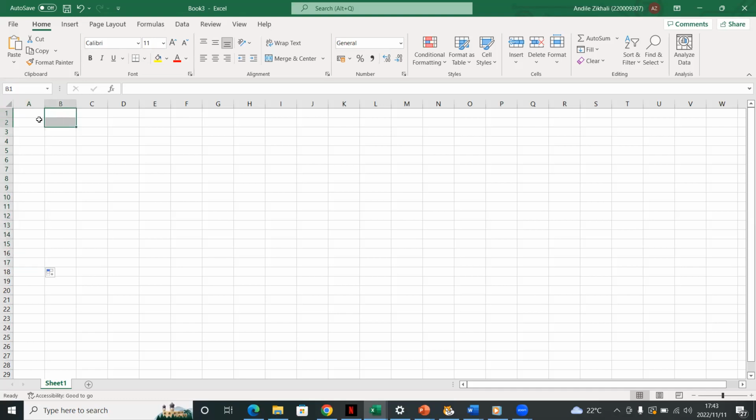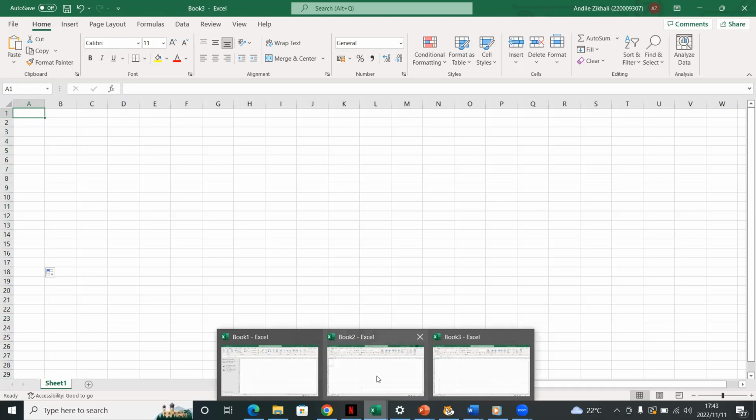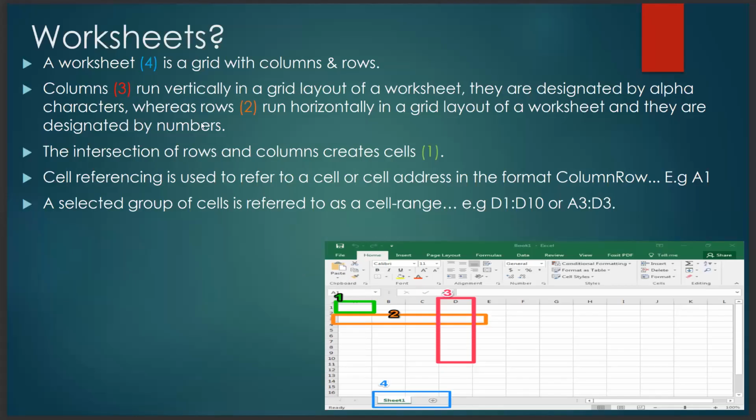Now, when the columns and the rows intersect, they form the cells. We call them cells. Meaning, if A and 1 intersect, it is called the cell A1. I hope everyone can hear me. Let's go back again. Right.